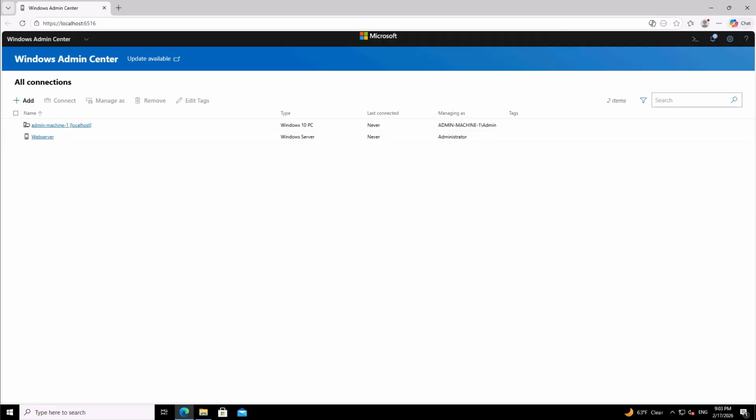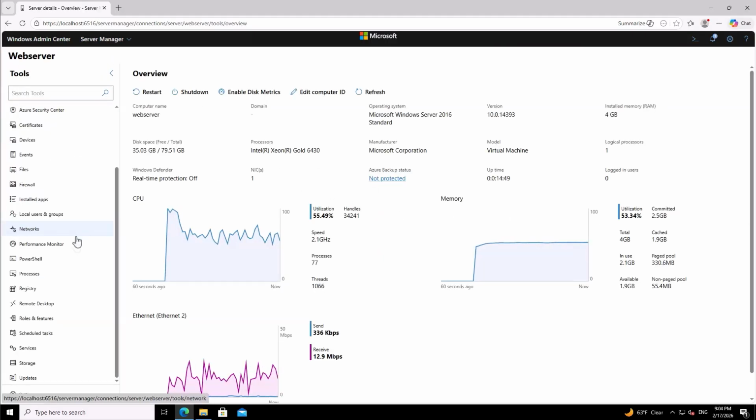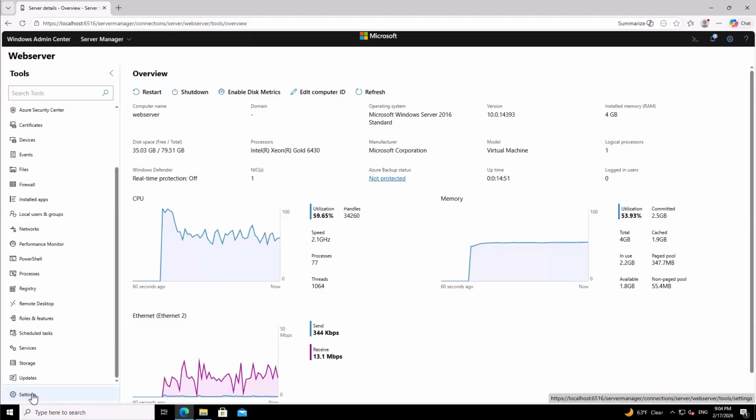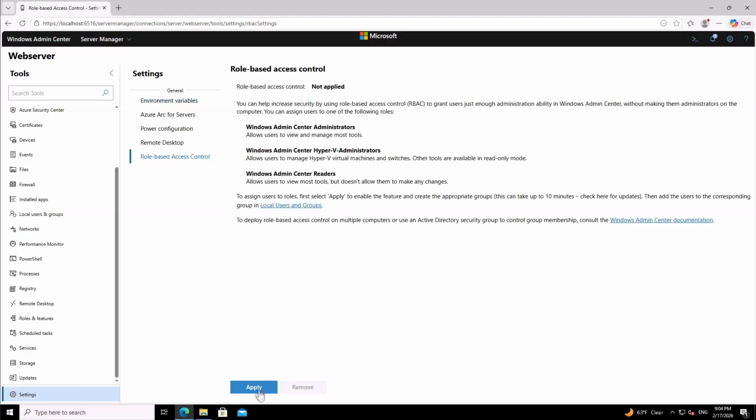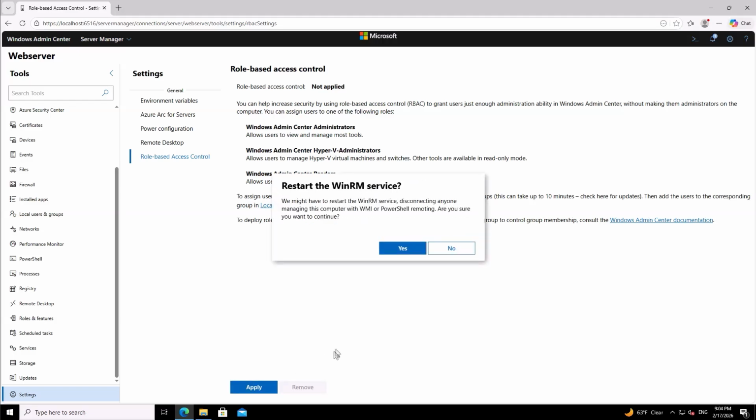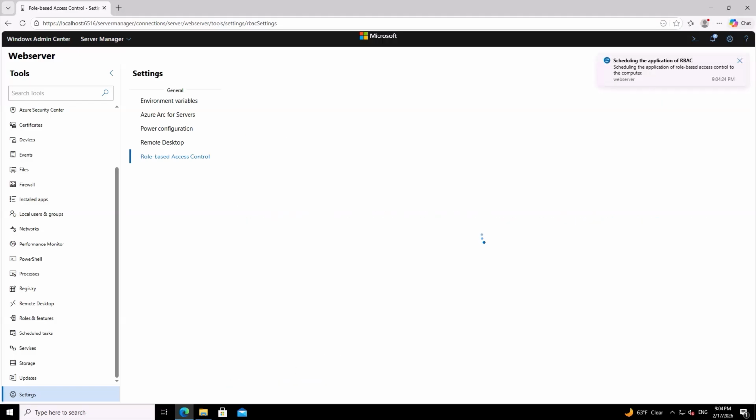Now the important part, we're going to enable role-based access control so we can restrict user permissions. Click web server, go to settings, click role-based access control, click apply, and confirm restarting WinRM. You'll get a notification saying RBAC is being scheduled. Bear in mind this can take up to 10 minutes.